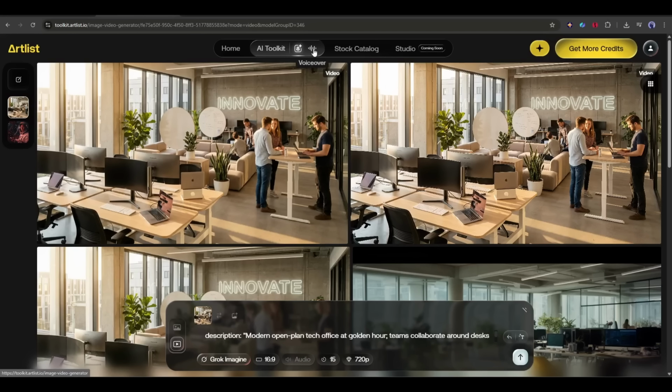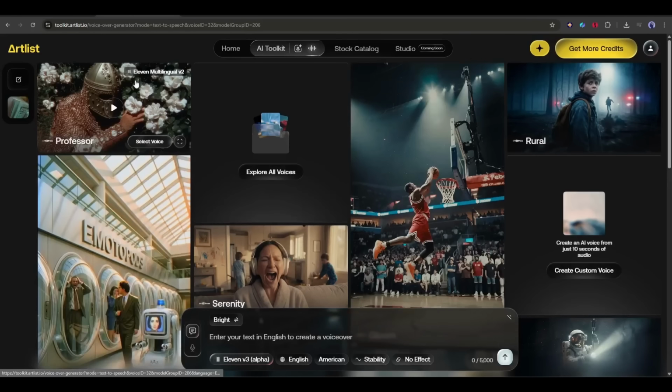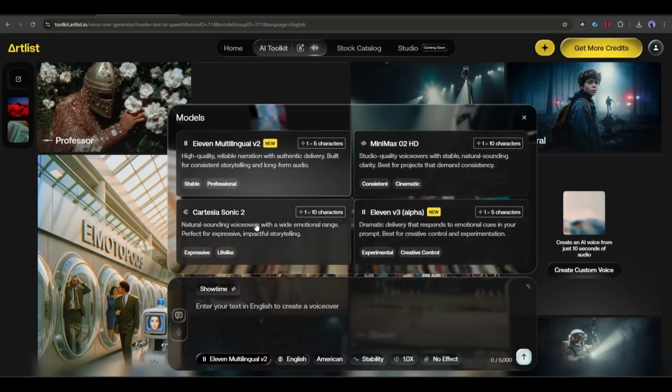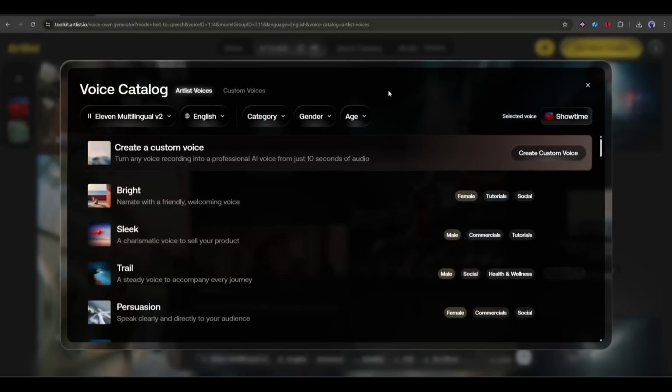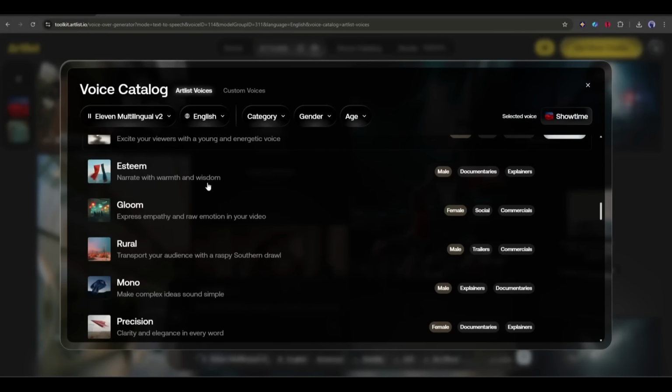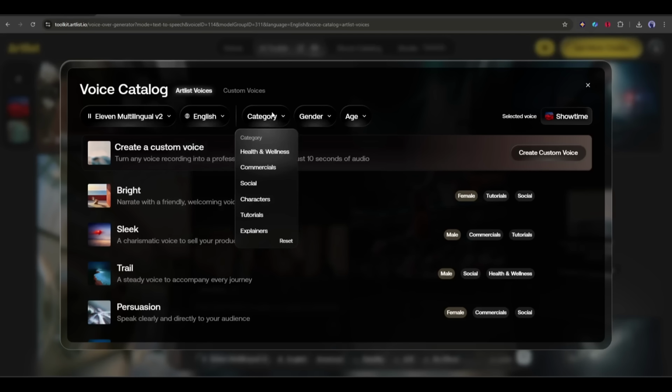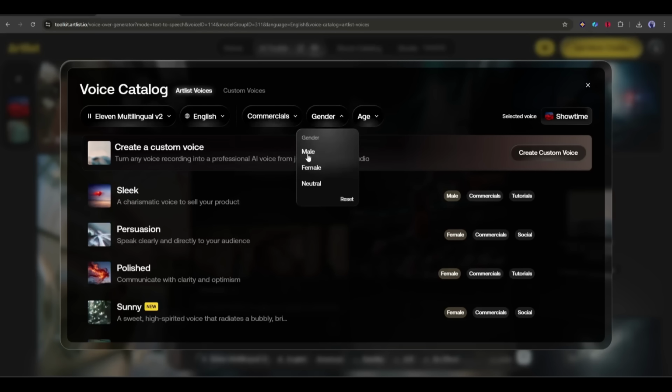I'm going to click up here to switch to AI voiceover. Artlist comes with 3 major AI voiceover generators: 11 Labs, Minimax, 02 HD, and Cartesia Sonic. All of them are very powerful. After selecting the voice model, come to the voice actors. Artlist has a massive library of voices, over 71 languages, multiple accents, different tones. You can filter by model, language, category, gender, age, whatever you need.